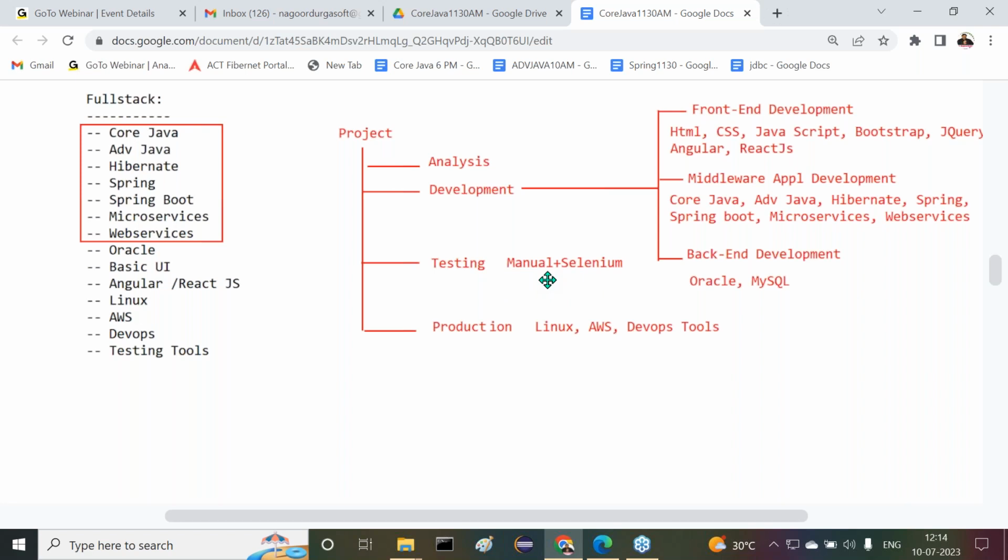Again, a specialist trainer is available, a separate trainer for it. He will take care of it. Manual plus Selenium, that's also required. All right, then what's next here?